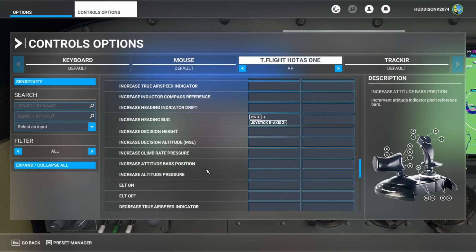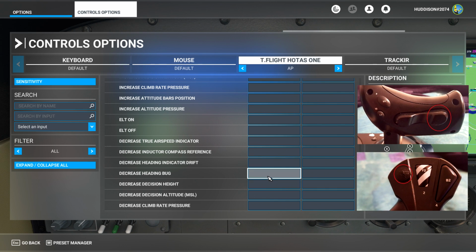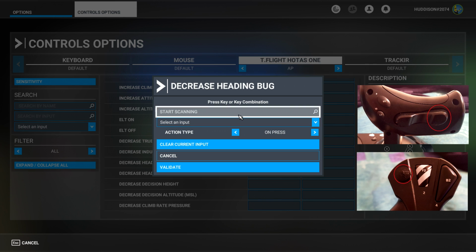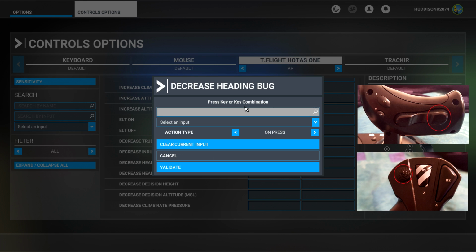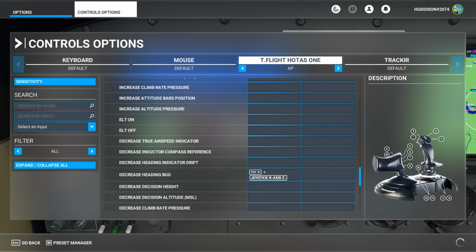So we'll scroll down this menu to see decrease heading bug. Again, I'm going to use the same rocker switch to the left, but this time my hat switch to the left as well. So click in decrease heading bug. I'll show you a picture of that on screen, so hopefully you get the combination. Remember, the rocker switch is going to be the other way around when you've got your Hotas One sat in front of you. But I'm going to click in start scanning. I'm going to click my rocker left and hat left at the same time. There you go. That should have set up. We could test this, validate, and apply and save.